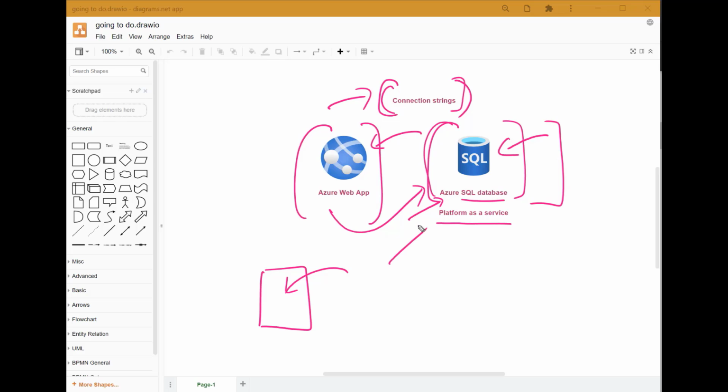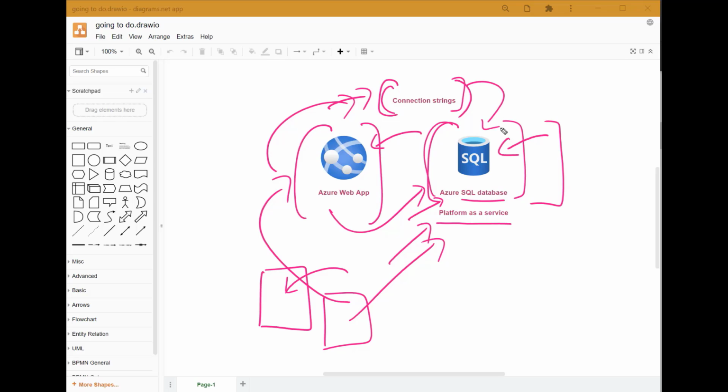We'll first build an instance based on the Azure SQL Database service. Then we'll develop a .NET program that will do a simple connection and retrieval of data from the database. We will then publish our application onto the Azure Web App, and we'll see how to make use of connection strings to connect onto the Azure SQL database.